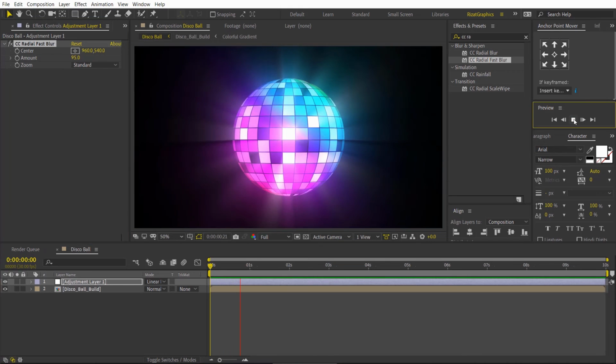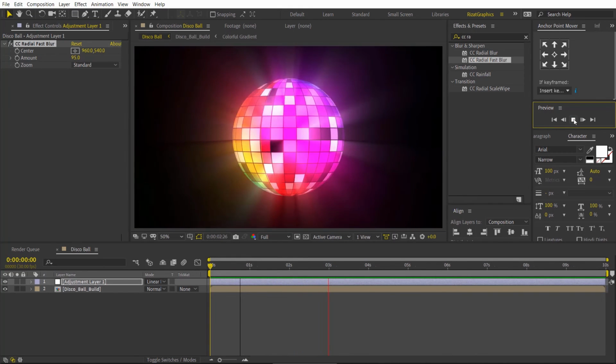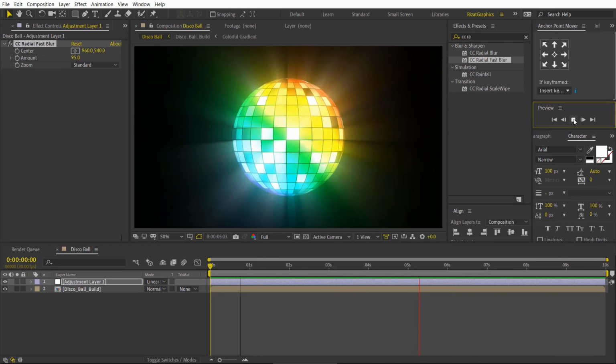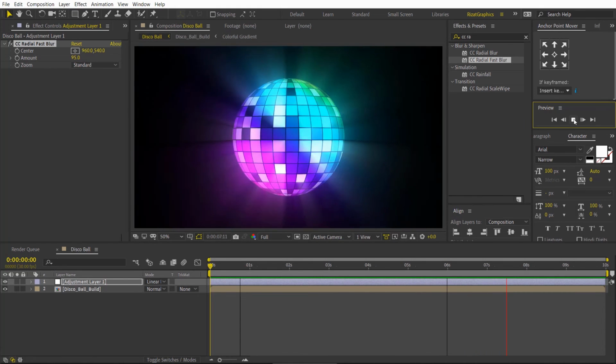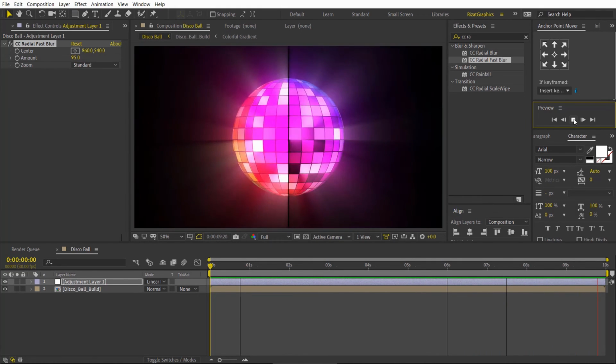Let's preview it. Amazing. Our disco ball animation is ready. You can create a better one by changing the fractal noise settings.